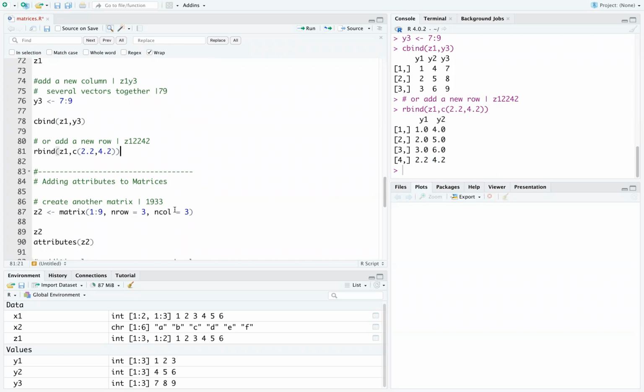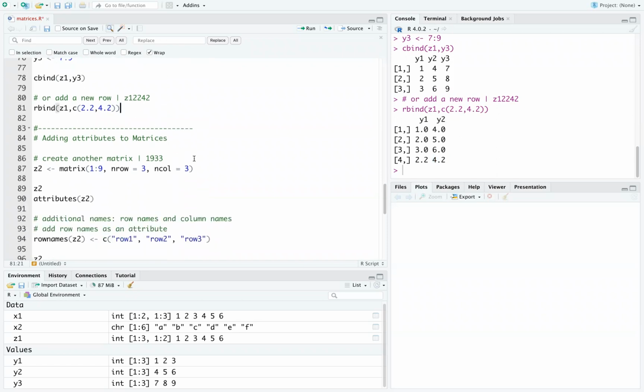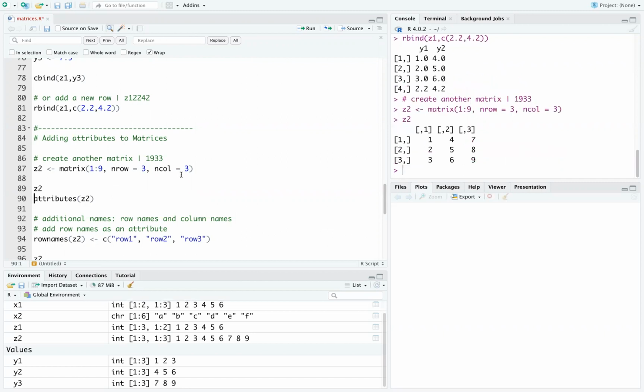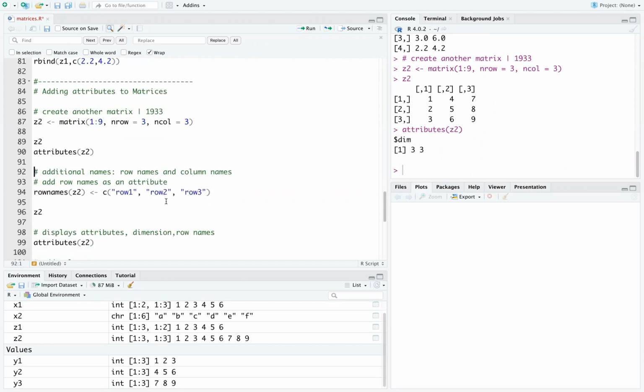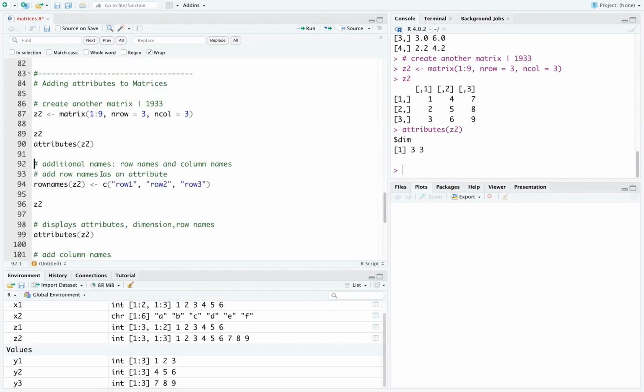Okay. And lastly here, how do we add attributes to a matrix? Or matrices, right? So to do that, let's first of all create another matrix and call it Z2. And we can also inspect the matrix here. You can see it's a 3 by 3. So adding attributes, what that means, we can add labels for our columns and rows. You can see here, we don't have any labels, right? So to do that, we can use the following function.